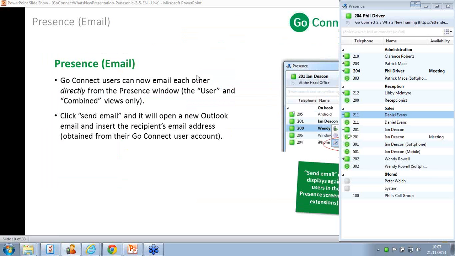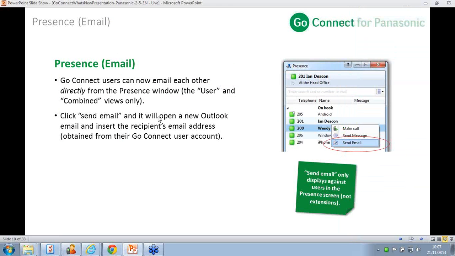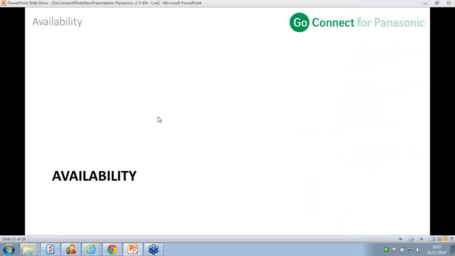And what it'll do is it'll open up an Outlook email and basically just insert the recipient's email address in that new email, and then you can type the rest of the information that you need. So that's it for Presence.